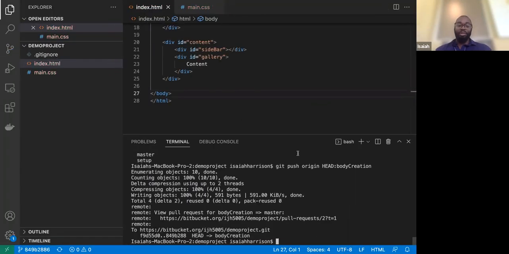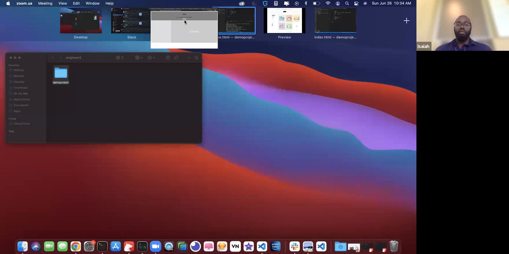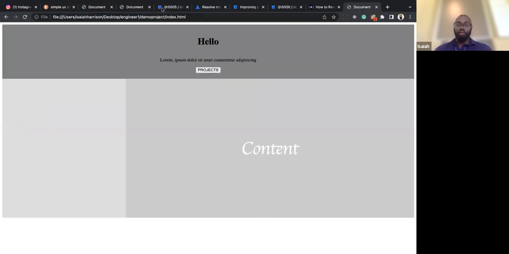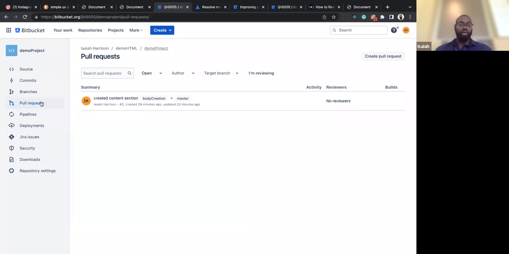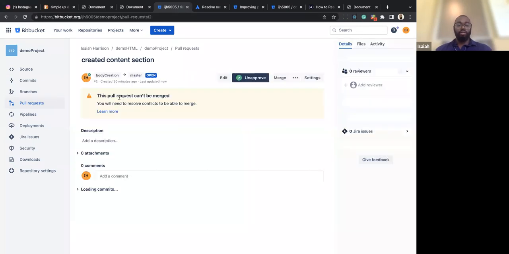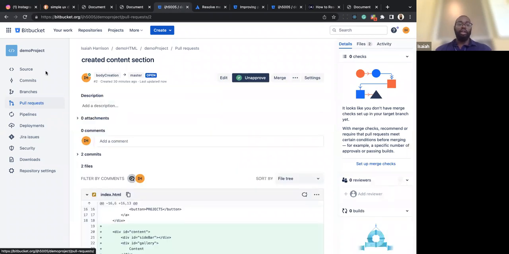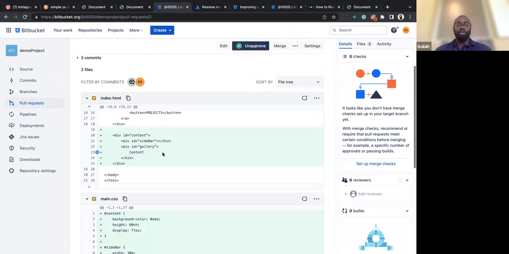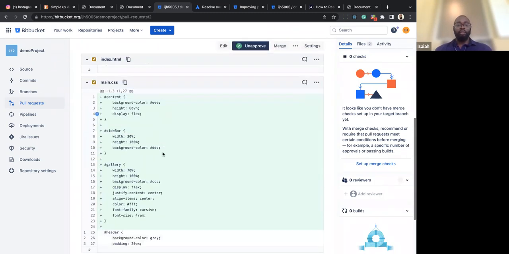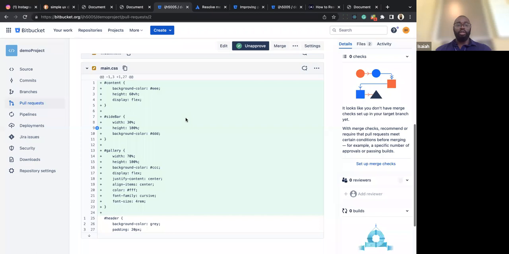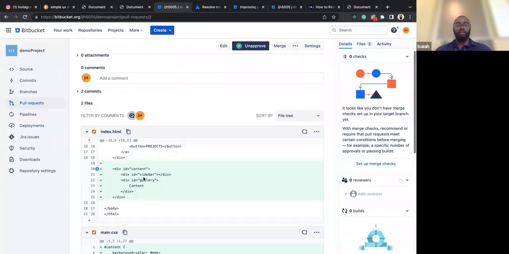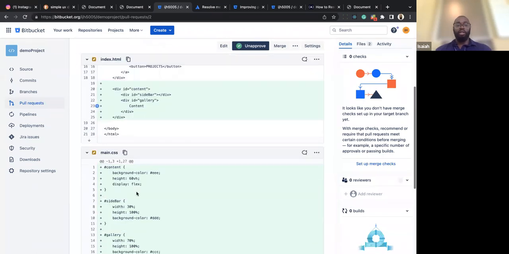So it looked like it pushed it up. Let me now go back to Bitbucket really quick. Bitbucket is here. I'll go here to this pull request. Now the error went away because we pushed the code that we needed to push up, and it's showing that we have the content here and we have the CSS and we got the HTML. Now we want to merge it.